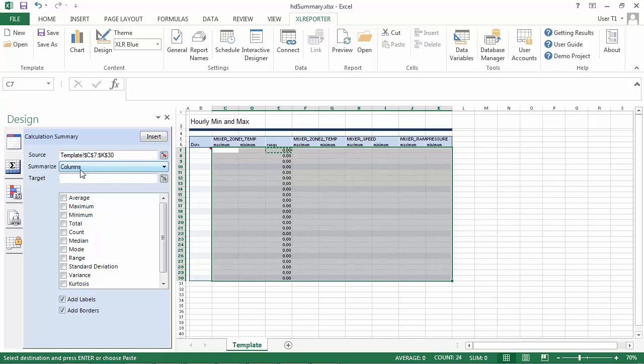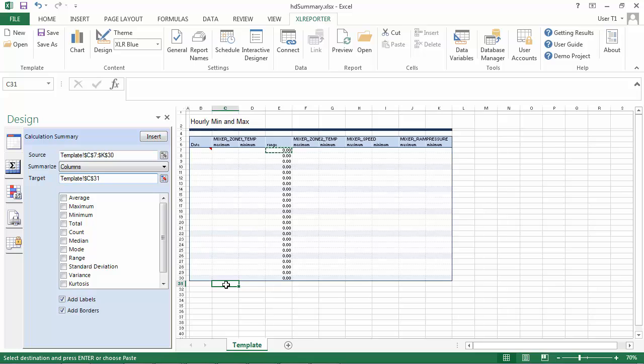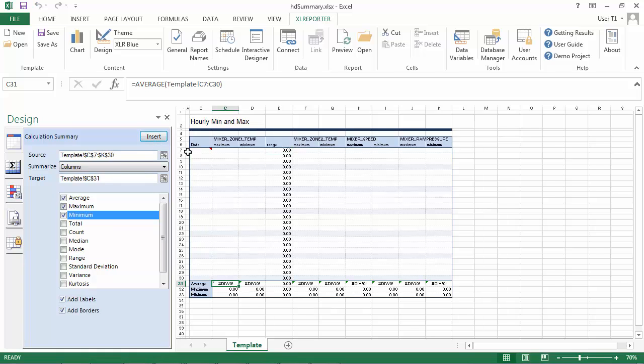Choose to summarize down the columns. I'll place the table at the bottom of the report. Then I just select my calculations. Let's just do average, max, and min here, and insert it into the report. And so, as you can see, the table that we get is theme formatted, and the Excel formulas to perform all these calculations are put in place for us.